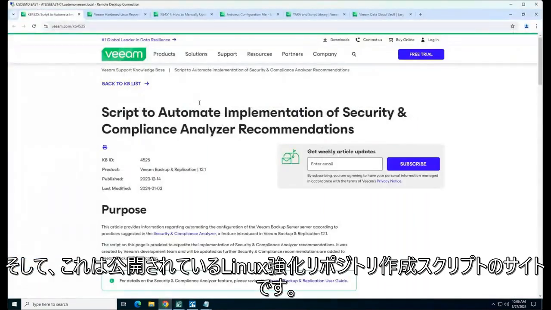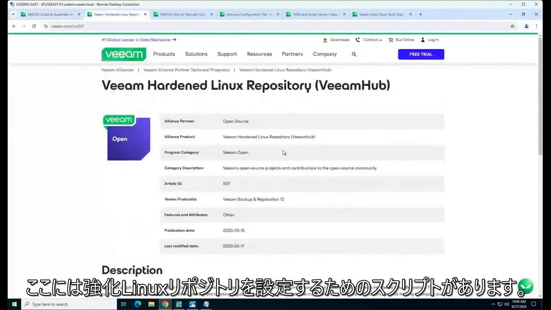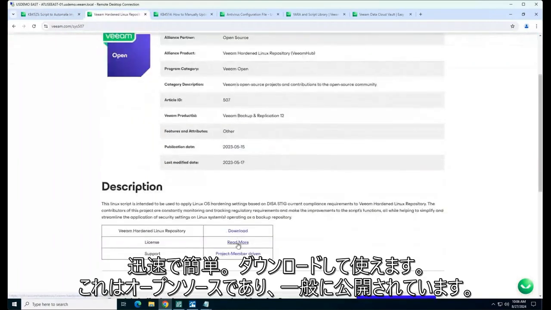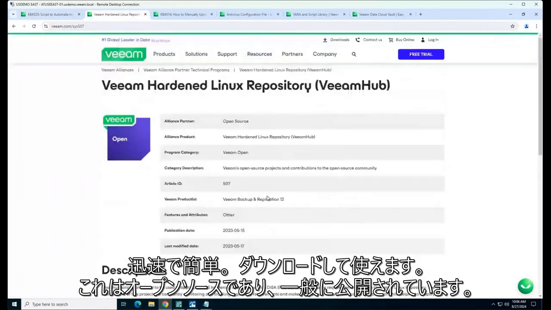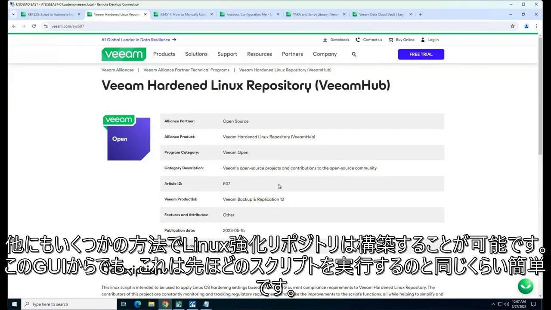I want to get this up on the screen. There is even a script for setting that up. Right here, it's just on Veeam Hub. This is an open source Linux script. Quick and easy. You can download it, view it. It's completely open source and open to the public, so you can see everything it's going to do. But it will go in and harden that Linux server for you, which enables those immutability flags. It locks down the server in a few other ways as well. And it's really as simple as just running a script on that Linux box.